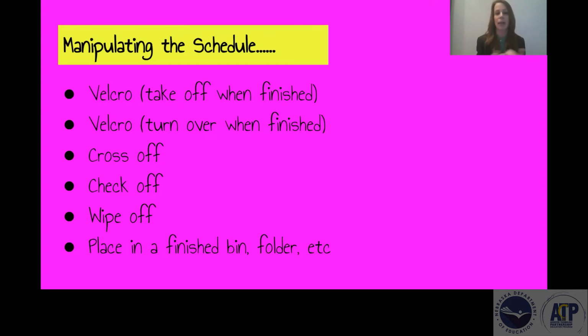Is it a paper one where you cross it off when you're finished? I finished reading, big X. Or a check mark. I finished reading, check. Or is it on a whiteboard where you wipe it off when you're finished? Or is there some kind of finished bin, finished folder, finished baggie where they put it in? Okay, so you really want to think of how your child is going to manipulate the schedule to indicate finished.